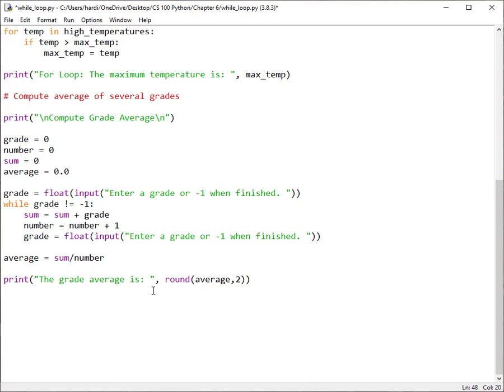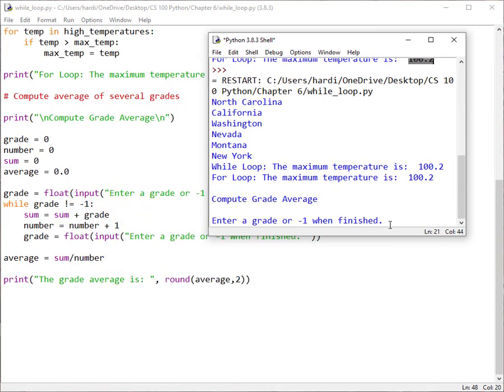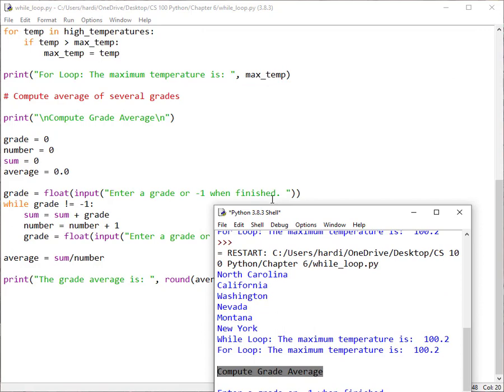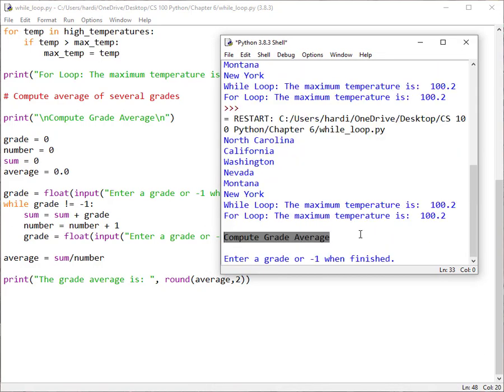So let's run this example and let's enter some grades and compute the average. So let's go ahead and run the program. And it should come up just fine. It does. And here we are. All right, so we are at the point where we are going to compute the grade average. So we have our prompt from the first statement up here, the one at the top of the loop. We have that one. And I didn't mean to do that, so here we go.